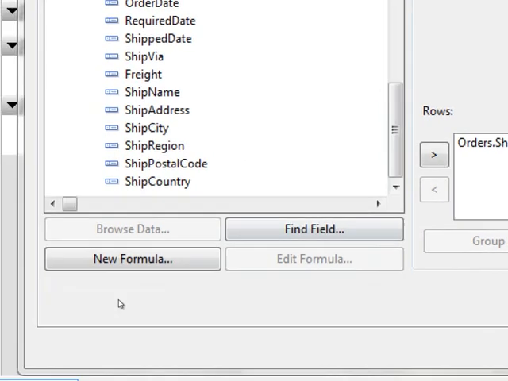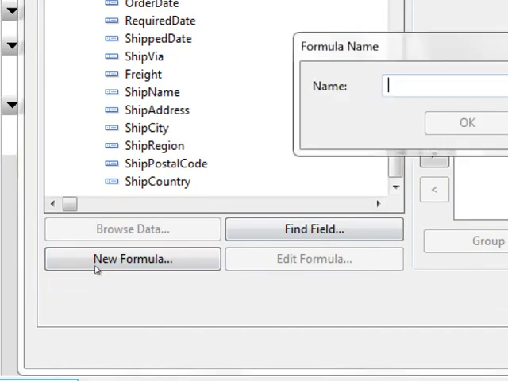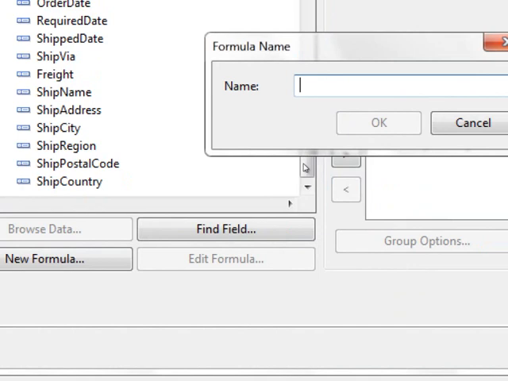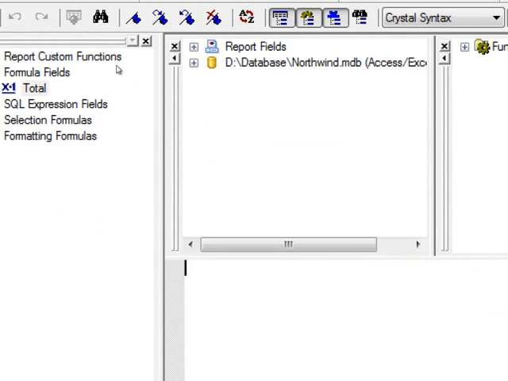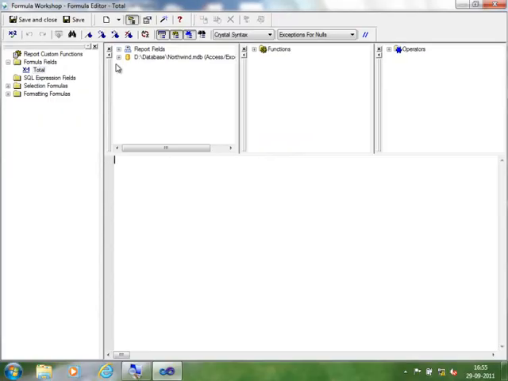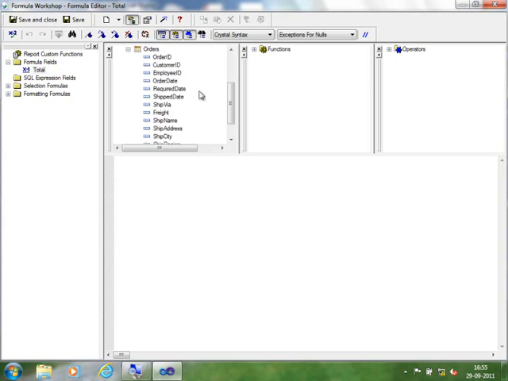So let's create a new formula by clicking on this one. And I'm going to give the same thing, that is the total. I did this in the last example, and I'm going to do the same thing here also. I'm going to click on OK, and I'm going to see the same old formula workbench, and I will go to the order details here.